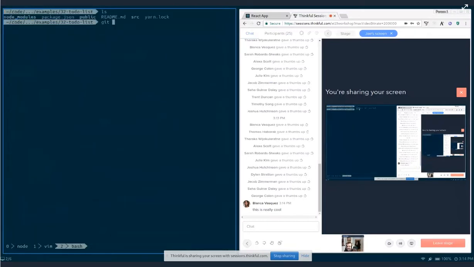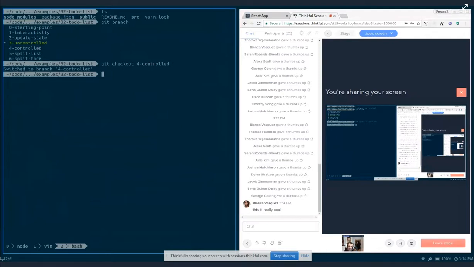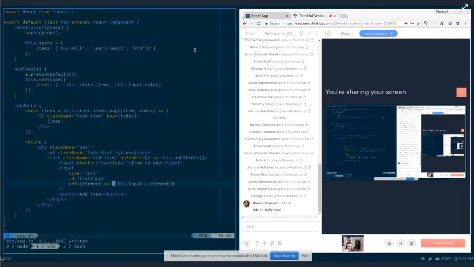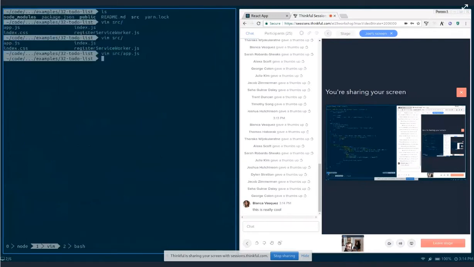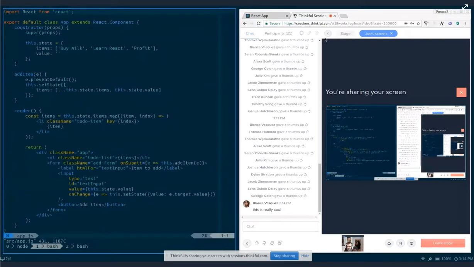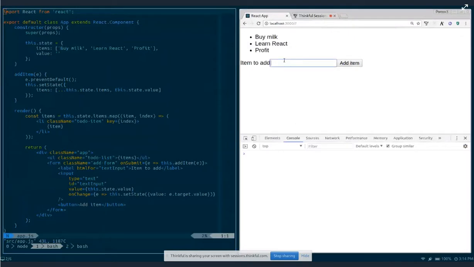Next thing I'm going to do is switch branch. I've got a branch which shows this as a controlled input. So I will pick out my controlled version of this. Again, it reloads. You'll see that this works in the same way as it did before.